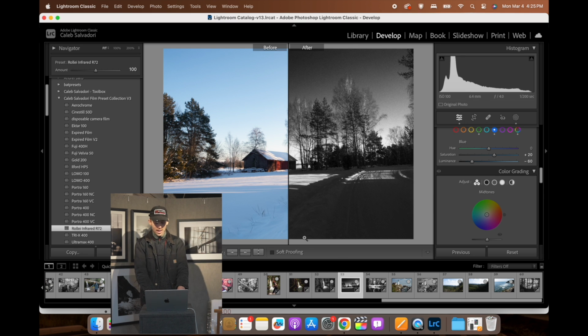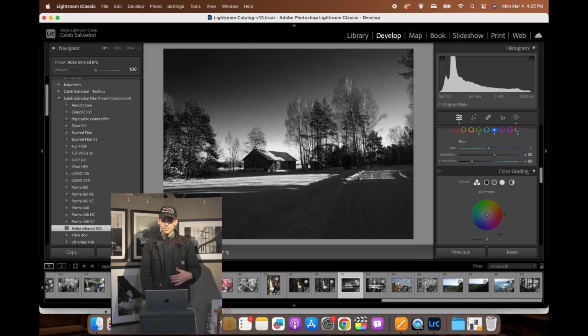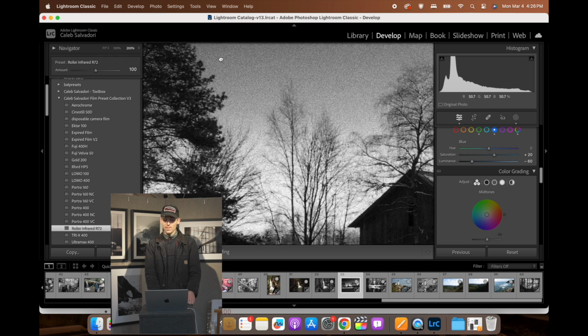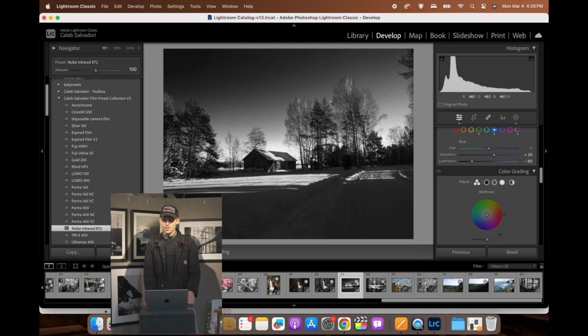And then the sky becomes darker. Blue water will become very dark because infrared doesn't reflect those colors. I mean, just look at this. I love it so much. So I'm excited to see what you guys come up with for this preset. Please send me your images. I love seeing everyone's work. And this is just going to be my new favorite film preset to mess around with.